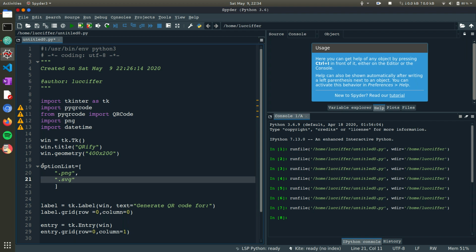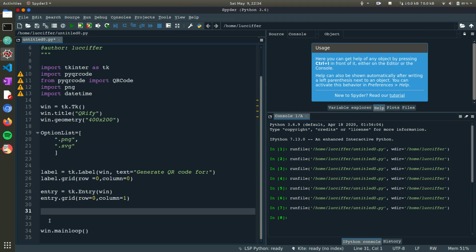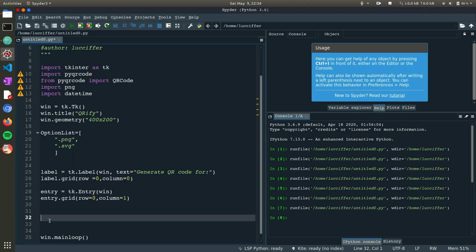The last object is not followed by a comma. Only the in-between elements are separated with a comma. So this is the option list for the drop down menu. Now we need to display these options.